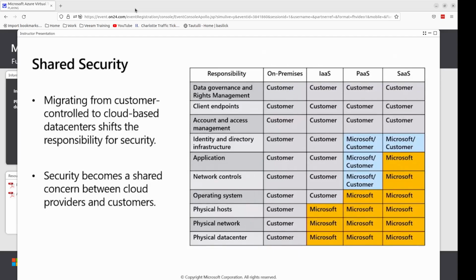But you'll notice the application protection is actually a shared responsibility. So it's not a full pass off to Microsoft. Whereas with the operating system, yes, with PaaS, you're no longer worried about the underlying operating system. But you do still have some shared responsibility with the network, the application, and the identity and access. And then finally, with software as a service, you're outsourcing almost everything. So in this case, they're taking care of the security with the application and the network controls. But again, you have that shared responsibility with identity and directory infrastructure.